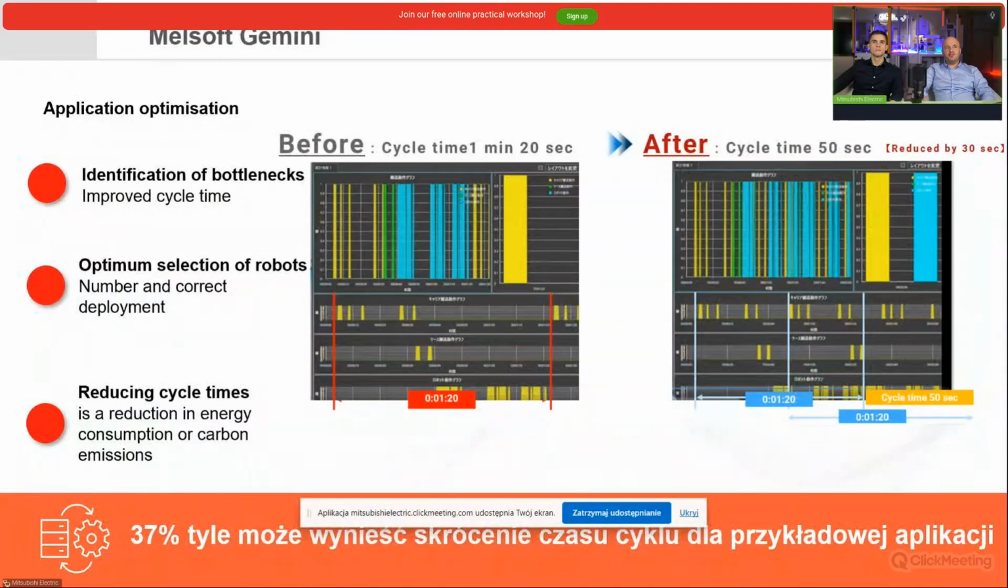And what is more, the reduction of the cycle time. In MELSOFT Gemini, you can check the statistics related to the application and speed up the process, so we can identify the process bottlenecks, verify how many robots should be used, how they should be positioned, and what reach should be assumed. All of these questions can be answered by testing different project variants and verifying the results.